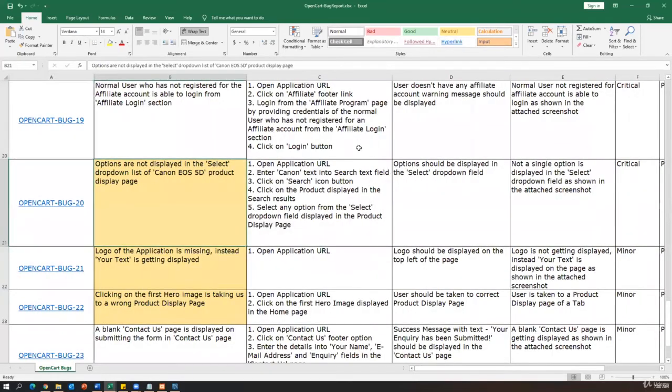There is one bug which is critical. I think that options are not displayed in the selected drop down list for a specific product. If the options are not displayed, we cannot continue further, so I just mentioned this as critical.